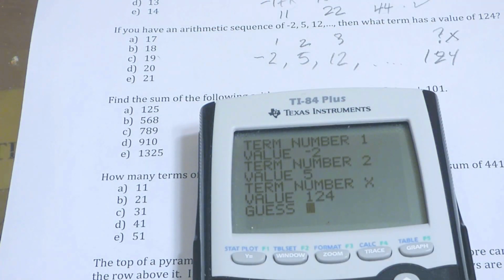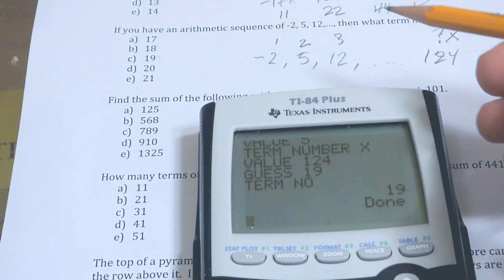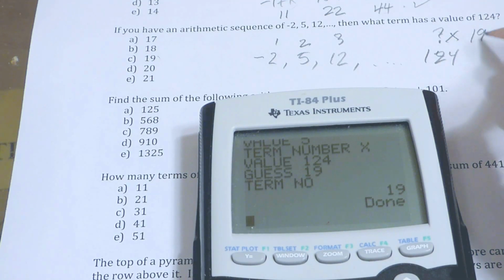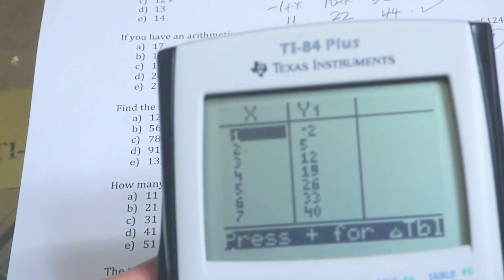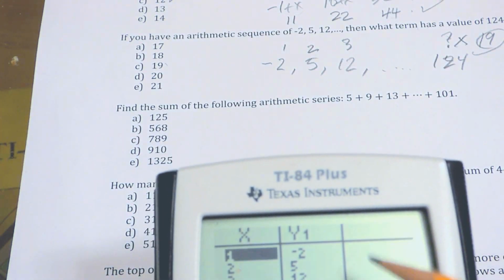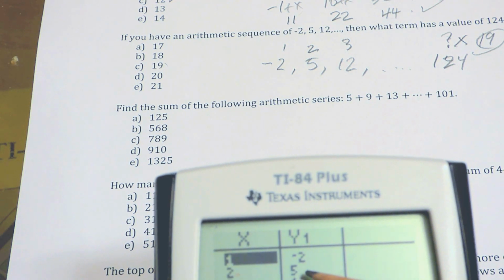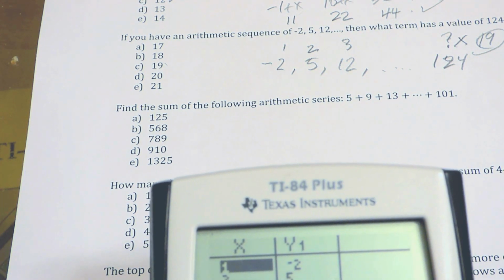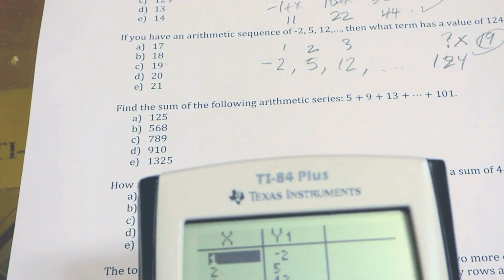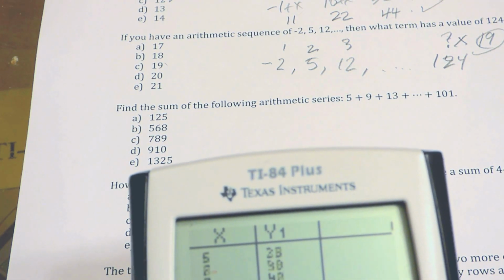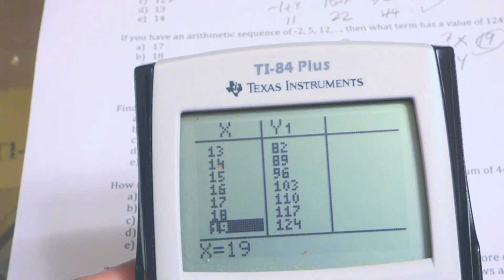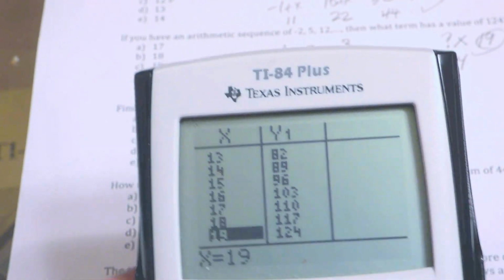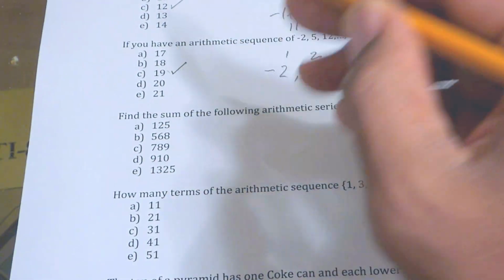Let's say 19. All right. So it says it is actually 19. So they're saying that this is the 19th term. Now, if we want to double check that, let's go look at the table. All right, so it says the very first term is a -2. The second term is 5. The third term is 12. What we want to know is if we go up to 19, do we get 144 or 124? And we do. The 19th term is 124, so this is correct.